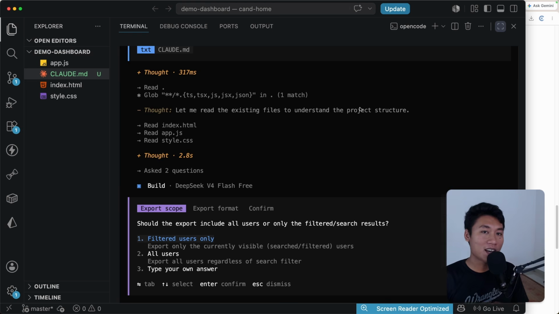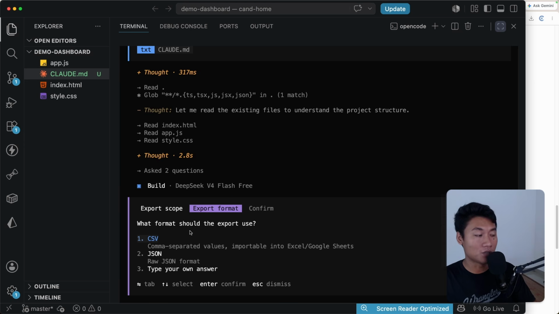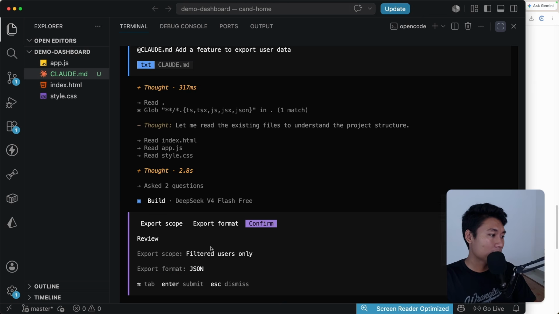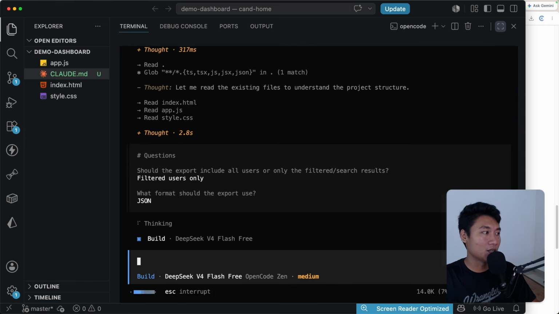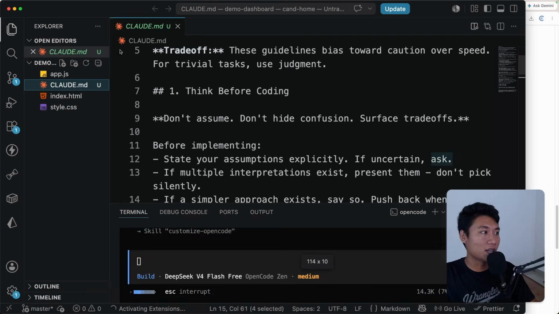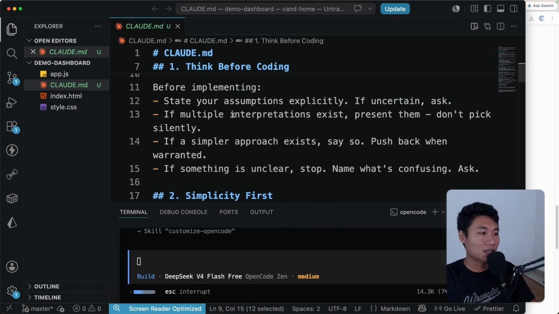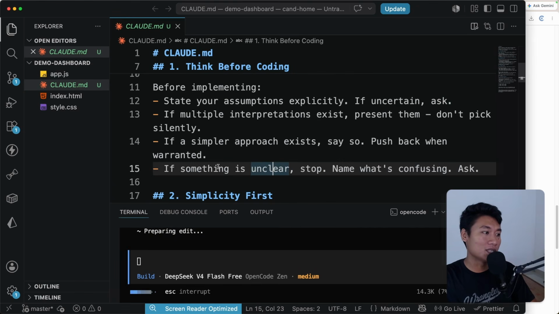Now, as you can see, the AI stopped coding and it's asking me a question. Should the export include all users or only the filtered result? So I'm going to say filtered users only. And then, what format should the export use? CSV or JSON or whatever format you want. So I'd like to use JSON, for example. So now let's hit enter, right? That's the beauty of using the CLAUDE.md file. It will make sure the AI isn't assuming anything and asks you a question if something is unclear.